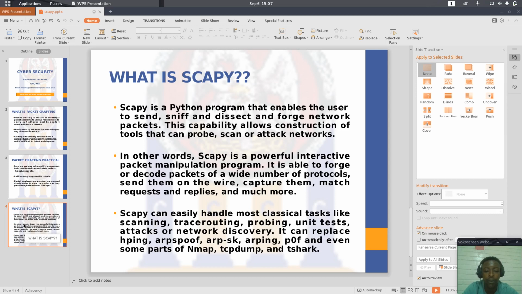So that means you can implement a lot of things, such as taking down the internet using this tool. You can take down a whole organization's internet. This is one of the things that can be done with this tool.